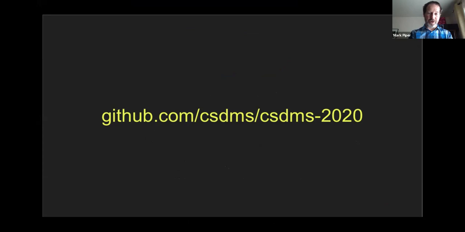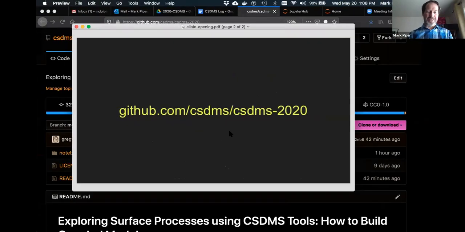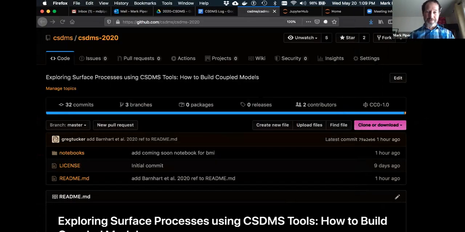Okay, so you can see the URL here. This also came out to you in the email that I sent out yesterday, I think it was. All right, so let's visit that webpage. Here it is in my browser. Just a quick note, I reversed the colors on my screen to make it a little bit easier for me to see, so this will probably have a white background for you guys. All right, so here's the repository.